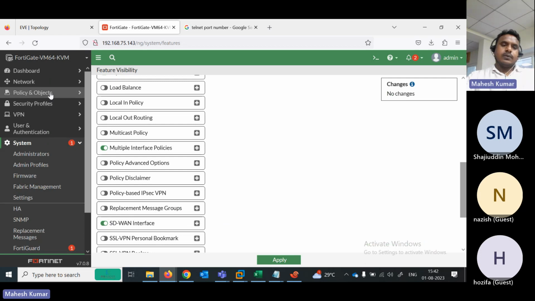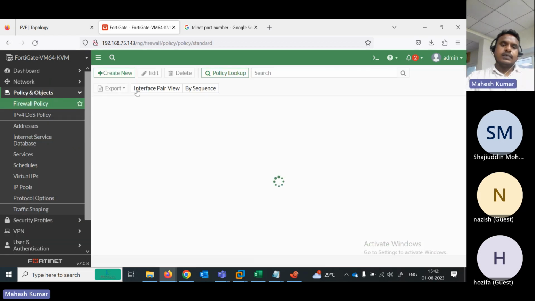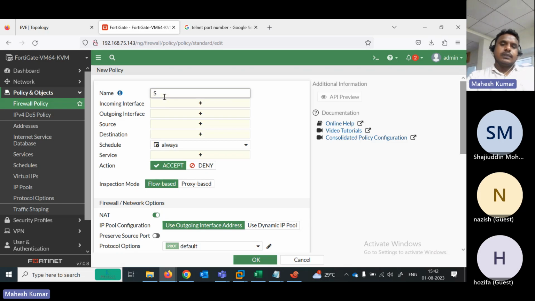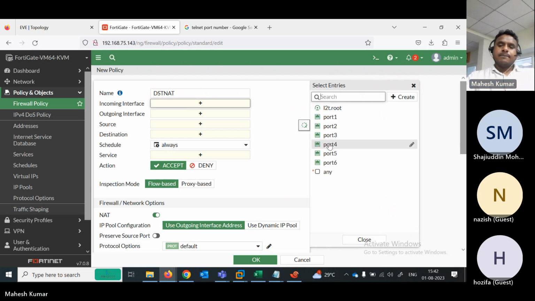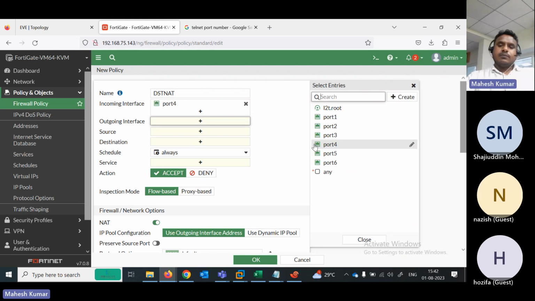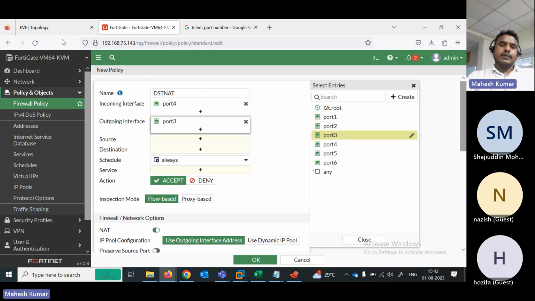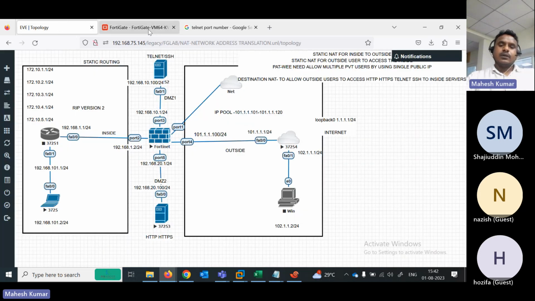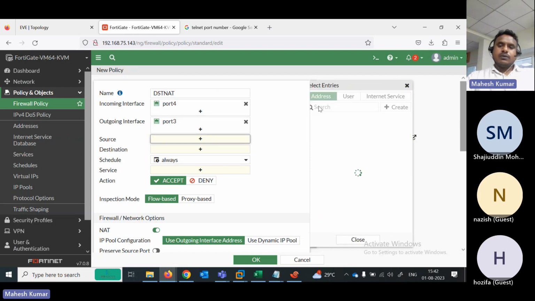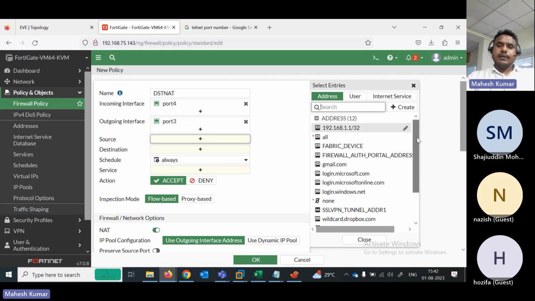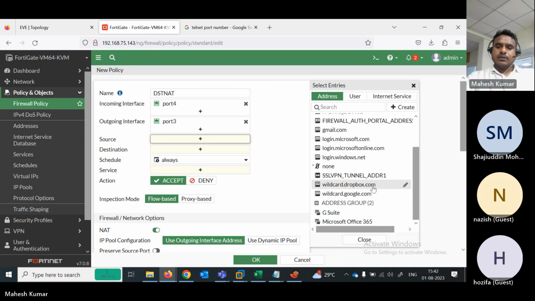Now go to the firewall policy, create a new policy. Under this, you need to choose a static NAT, the destination NAT, incoming interface port number 4, outgoing interface port number 3, because this is connected with port number 3. Okay. And source will be which one? Which address did I create? Telnet only I created.